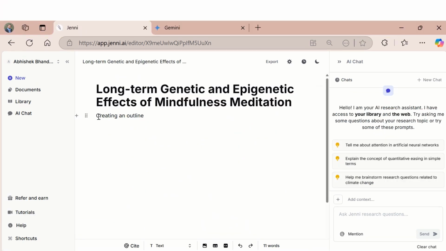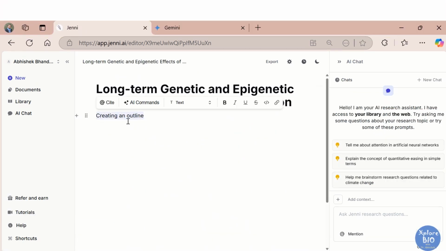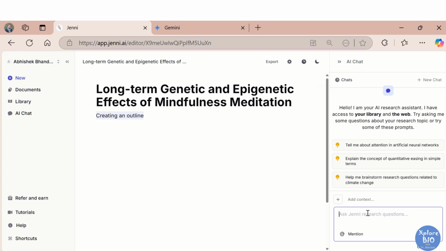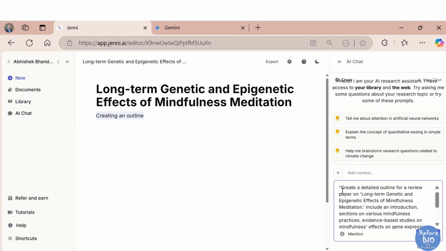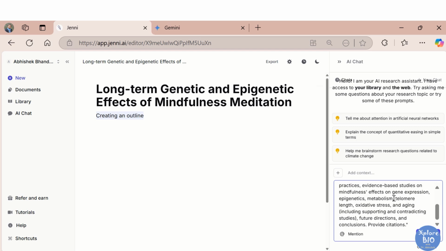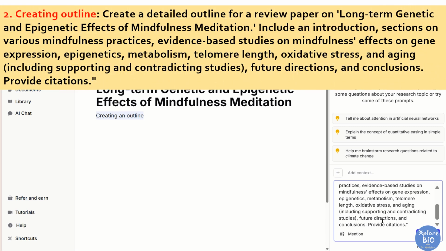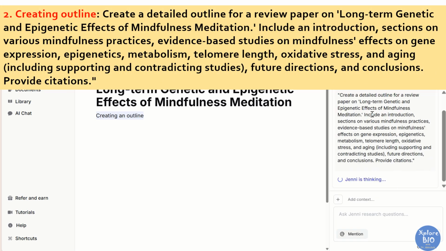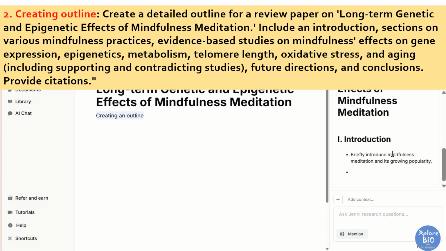The next step is generating an outline for the review paper. To create a strong outline, you have to go beyond simple prompts. Instead of just asking for an outline, specify the desired structure and content you want Jenni to generate. For example, you can write a prompt like, create a detailed outline for a review paper on long-term genetic and epigenetic effects of mindfulness meditation.